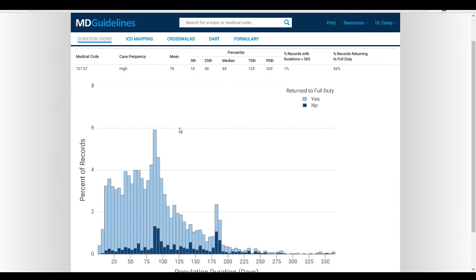At the bottom of the page, we provide a graphical representation of these percentile statistics. Each one of these bars represents 5%. We show both confirmed return to work cases in this light blue, as well as no confirmed return to full duty in the dark blue. You can see with a median of 85, which corresponds to about right here, that half of the instances fall to the left of that, and the other half fall to the right. You can see that there are fewer that fall to the right, but a lot more variability in potential lengthy cases.